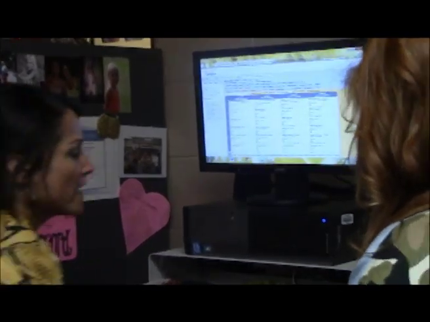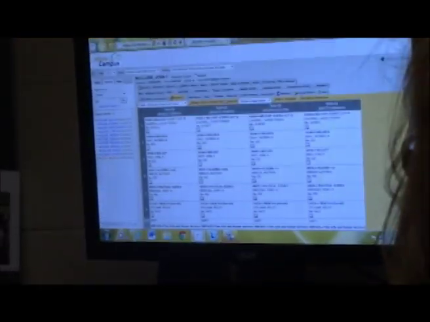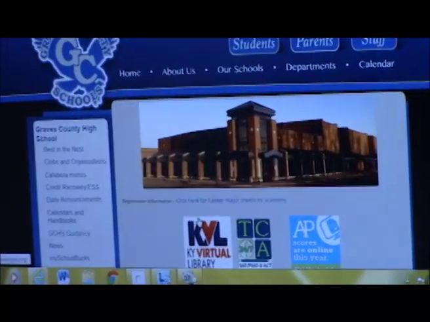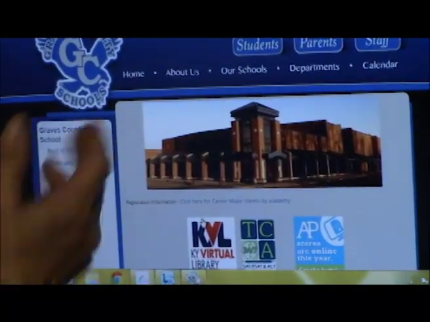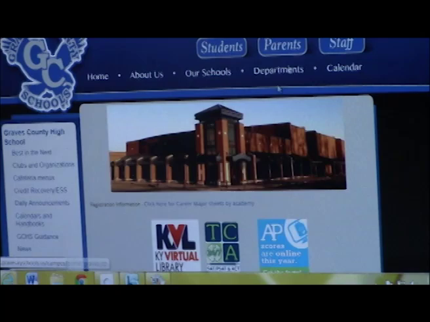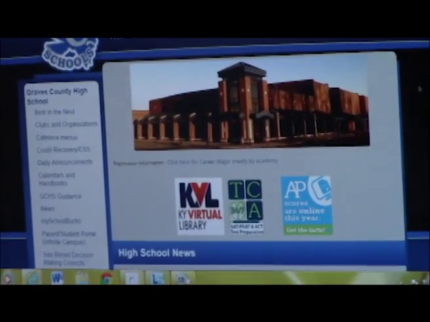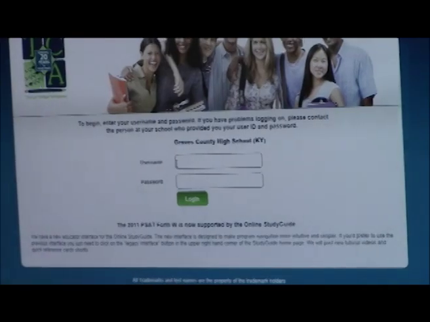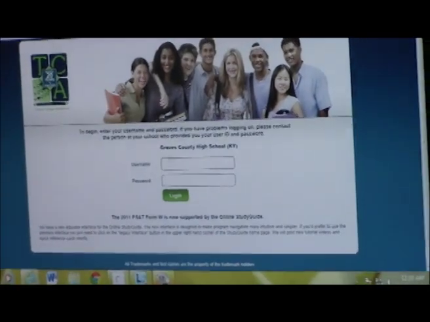Macy and I are just going to turn around to my computer here, and we're going to get started on how you do this. Okay, so if you go to our high school webpage, I'm assuming everybody knows how to do that, but there's this link right here that says TCA. All right, now, there's going to be this screen that says username and password.